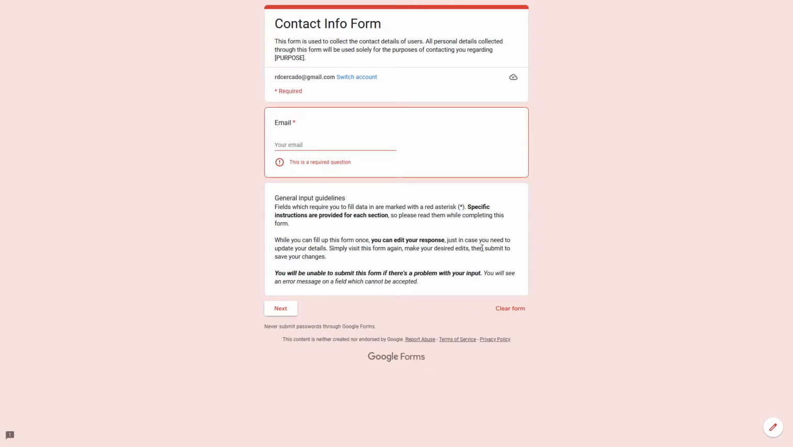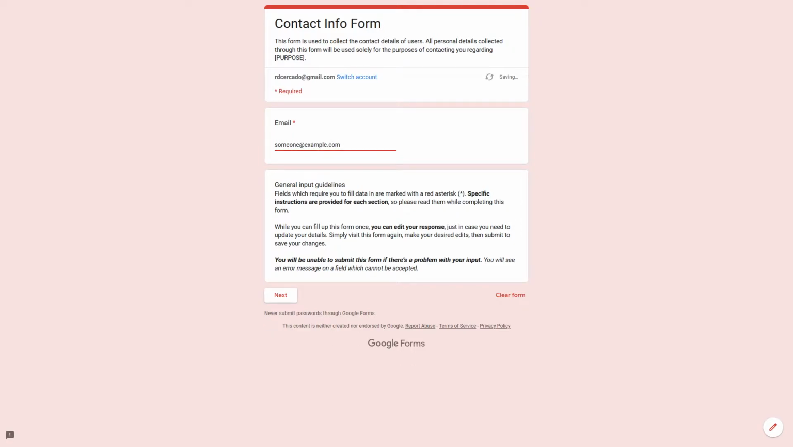So before I go into detail about those tips, let's fill up this form together. So first is an email address. I'm going to use someone at example.com as an example. By the way, this email field is automatically provided by Google. This isn't something that is made manually.